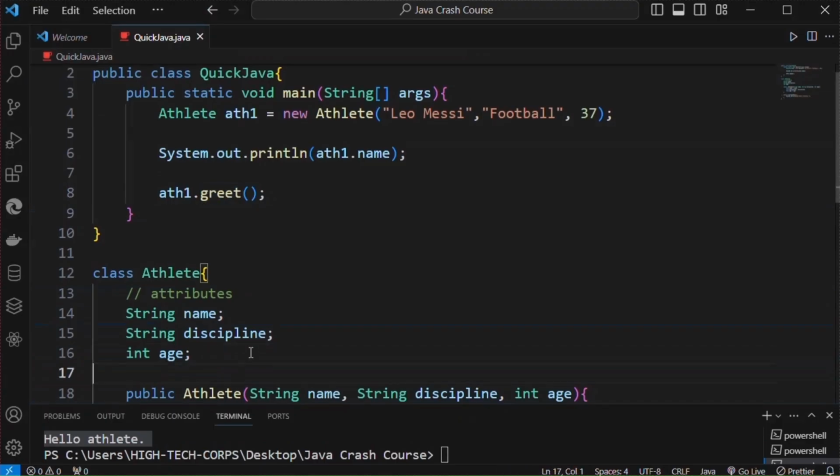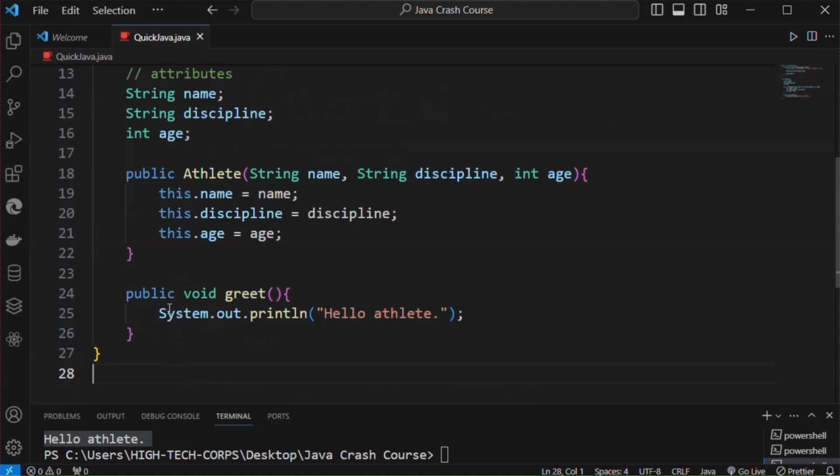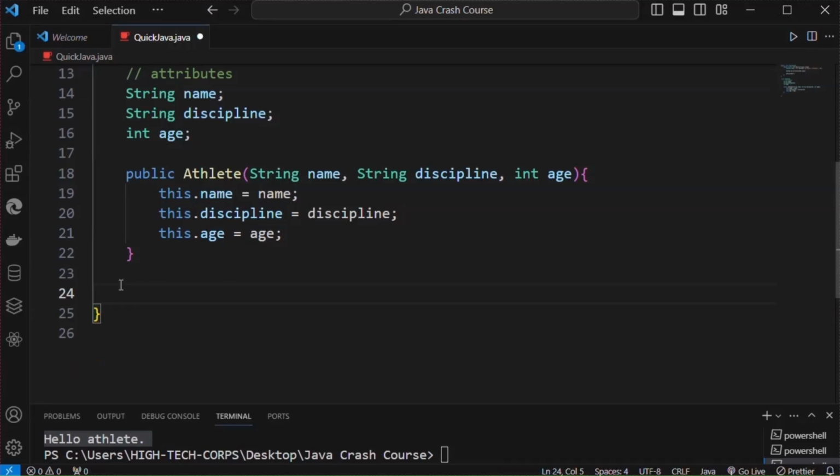Now one more thing I want us to do in our athlete class is that we will cancel this greet method. First of all, it is a bit useless. I want us to declare a method that is going to display all the values of this athlete attribute. So let's create this method I'm talking about. I would say public void, it is not going to return anything because we are going to simply print out everything within the method, and I will call the method displayDetails.